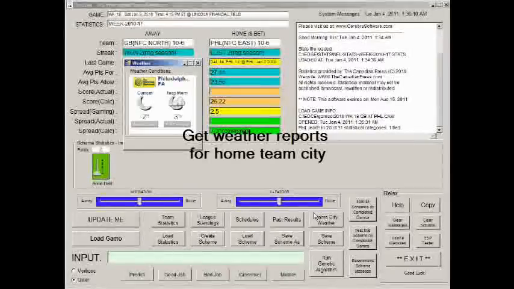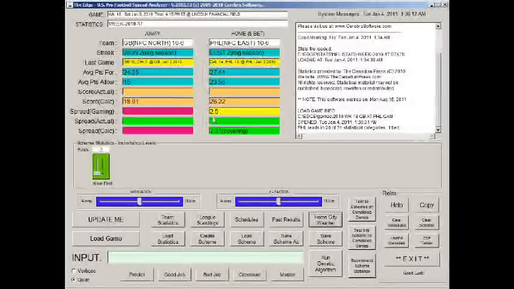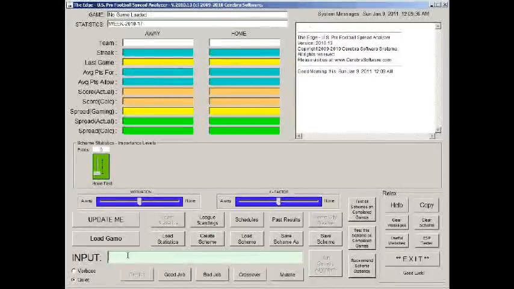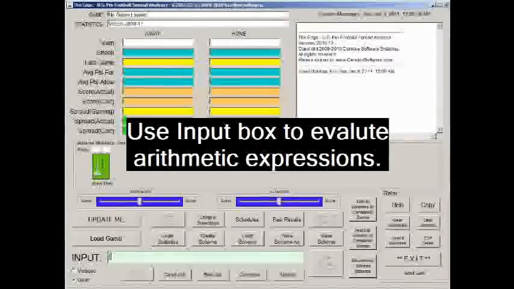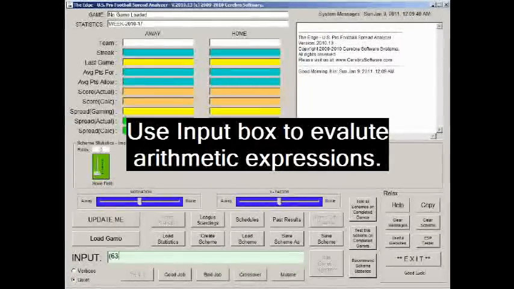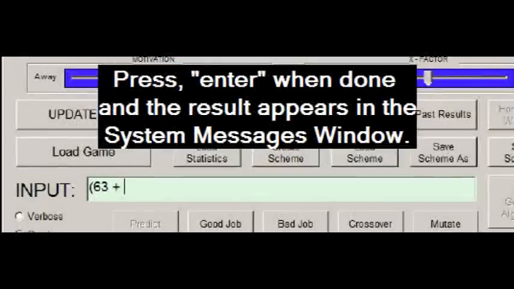Need to do some quick calculations? Type your arithmetic expressions of arbitrary complexity into the input box. Press Enter and these will be evaluated and the results will be shown in the System Messages window.